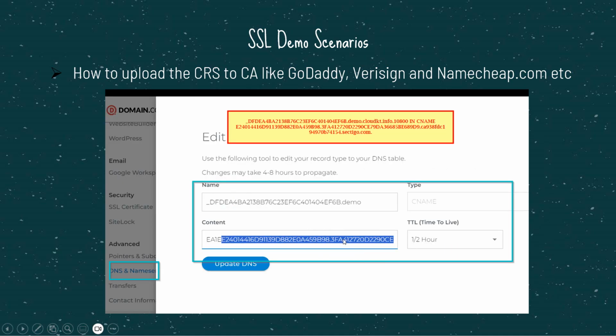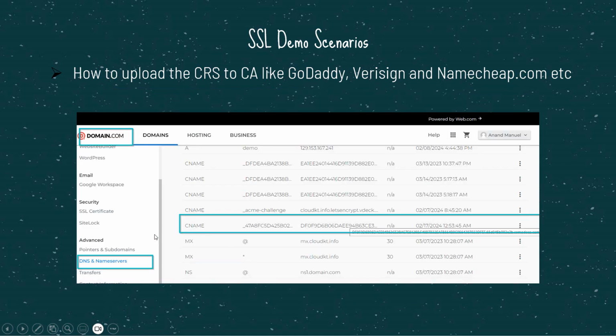I'm using domain.com as my DNS server. So you need to add this information which we got from the get record from the CA, which is the certifying authority. Then you upload the DNS name. There's a format which each CA will provide you. So you have to go and upload this. Once I upload, it will look like this.